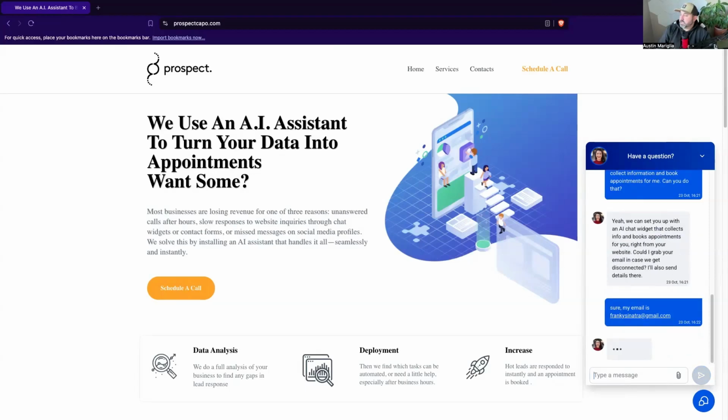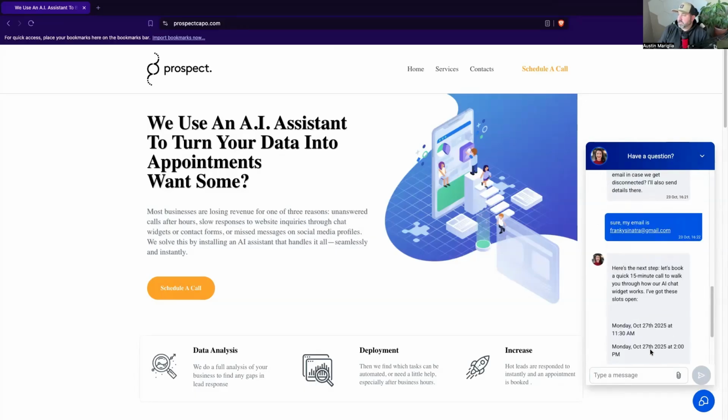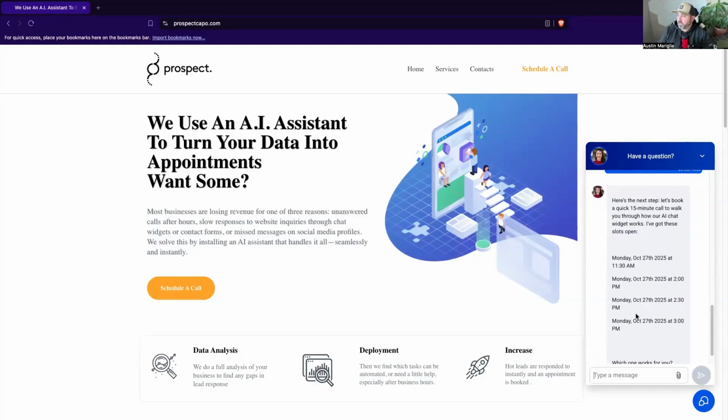And so what it's doing is as it's collecting the contact first name and the contact email, it now created a contact inside of HighLevel. And this way I can legitimately send them appointment reminders and all of that right from here. Now it says, here's the next step. Let's book a quick 15-minute call to walk you through how our AI chat widget works. I've got these slots open.